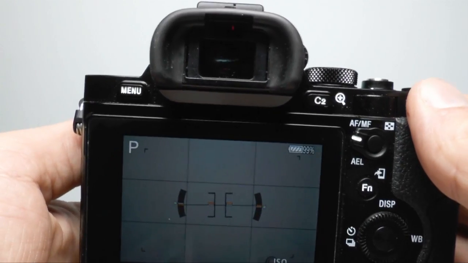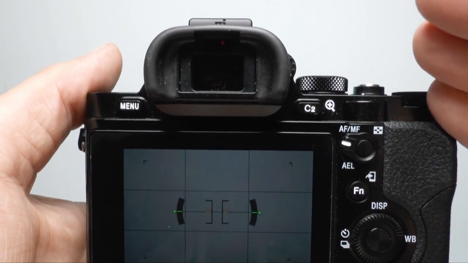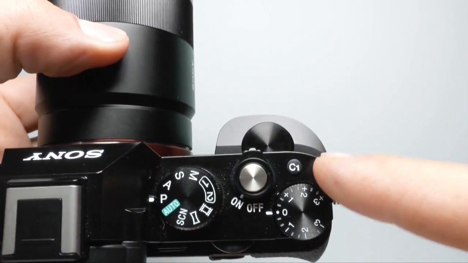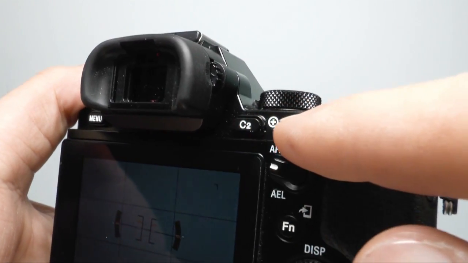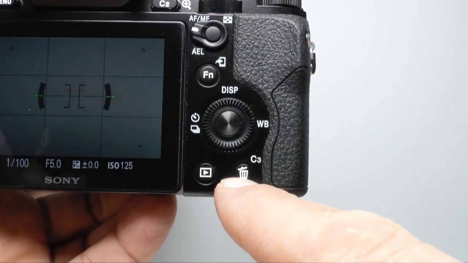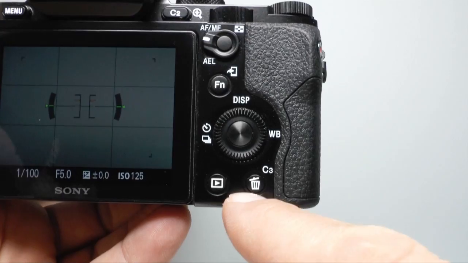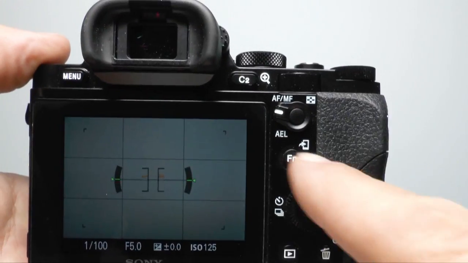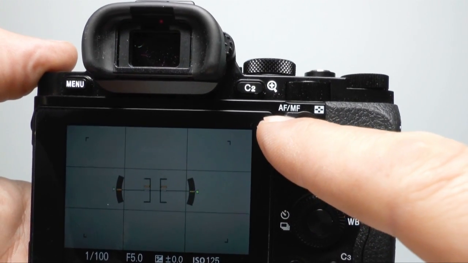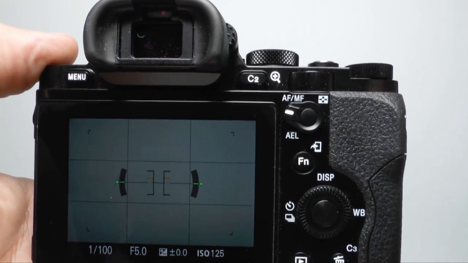Next point are the custom settings of the different buttons. On the Alpha we have the function button on the back side. We have the C1 button on top of the camera. We have the C2 button here on the side of the viewfinder, and the C3 button, a nice word for me in German, on the bottom of the camera, and we have the dial and the 4-way button, as I said before, and we have the lever between AF/MF and AEL. These buttons are all customizable.